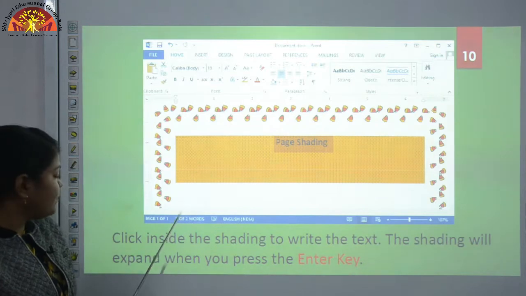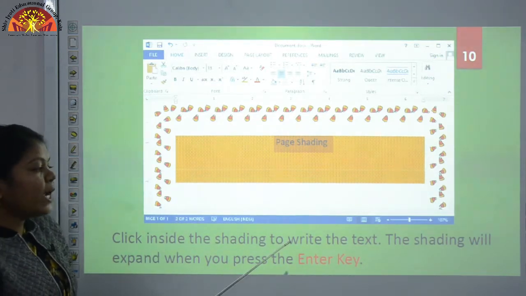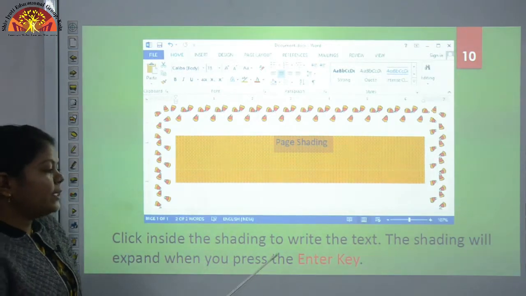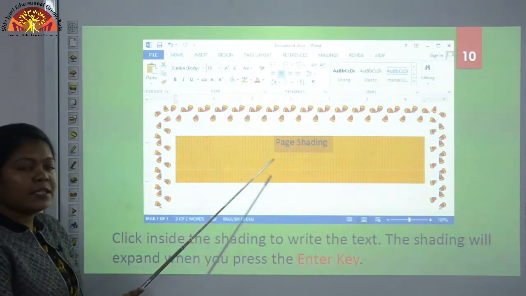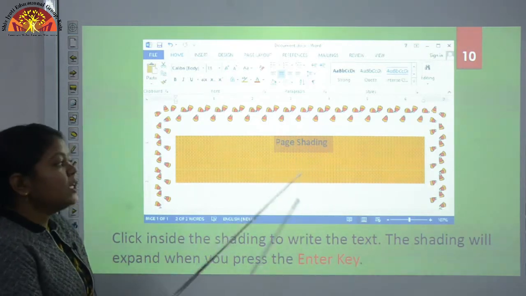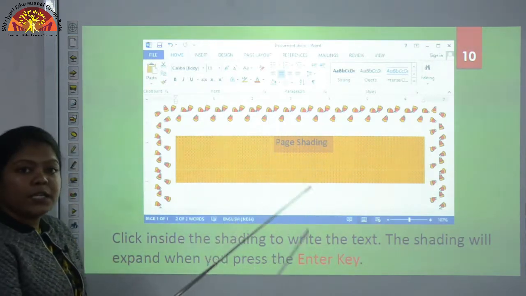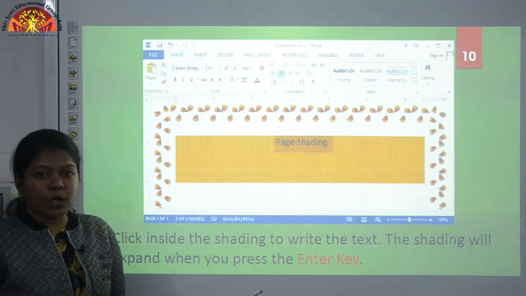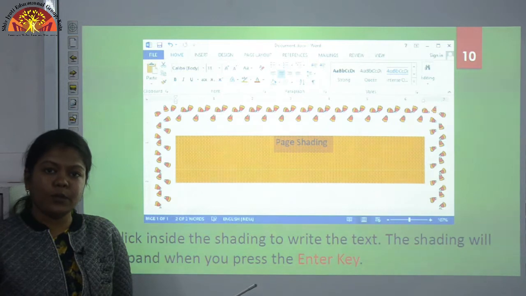Students, click inside the shading to write the text. The shading will expand when you press the enter key. Here I have written some text, page shading, and when you press the enter key, you can see, student, the shading area has been increased in your document. So this is the way to apply the border and shading on your MS Word document.